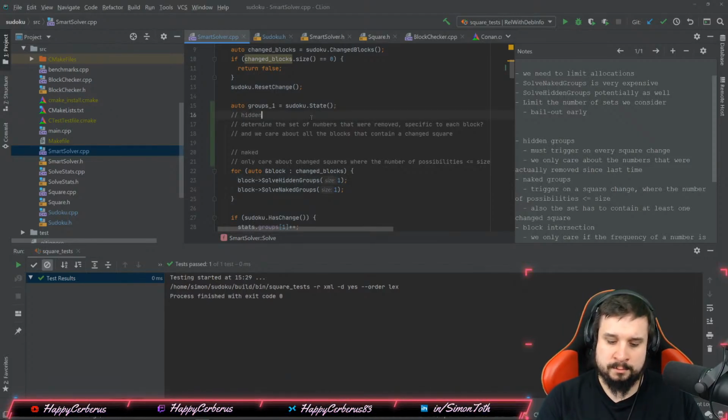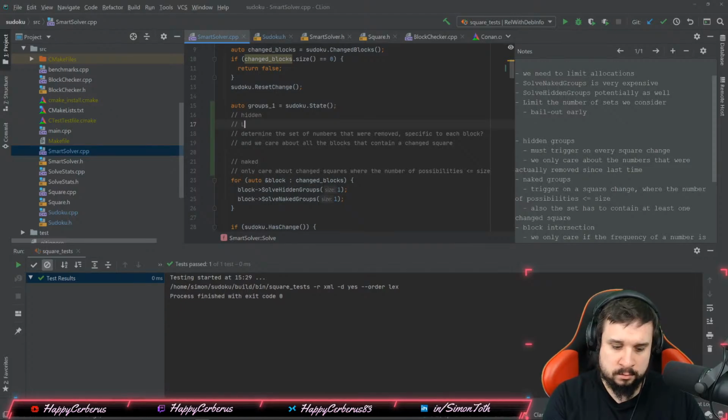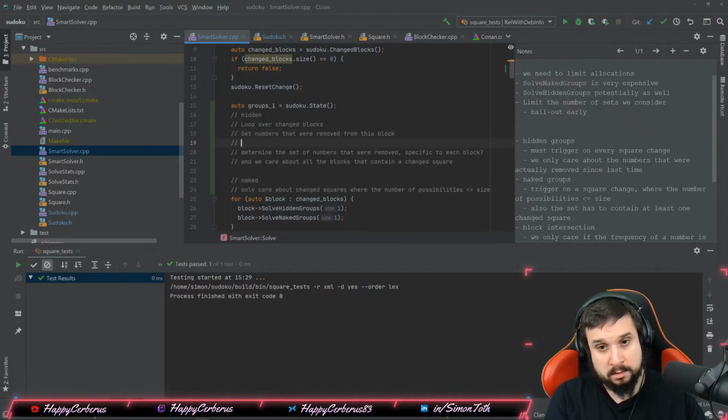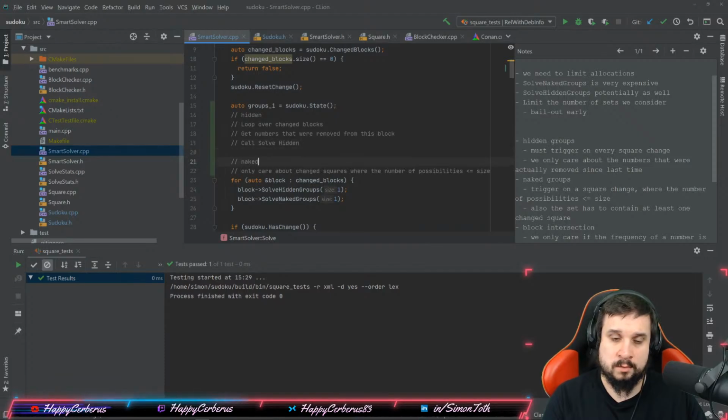Okay, so this one will be loop over changed blocks. Get numbers that were removed from this block and call solve hidden. Okay, so that's one.